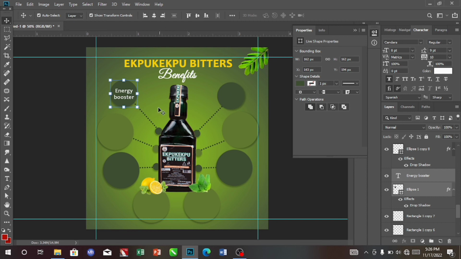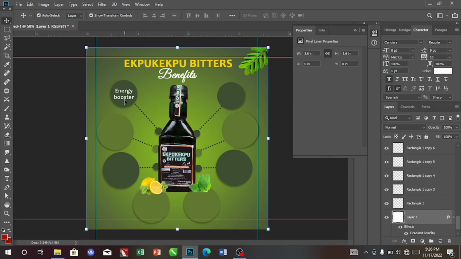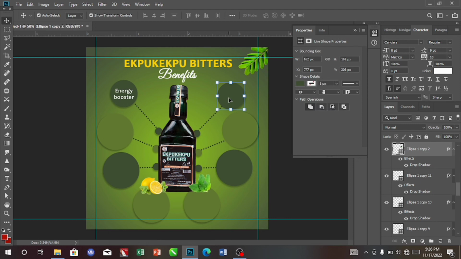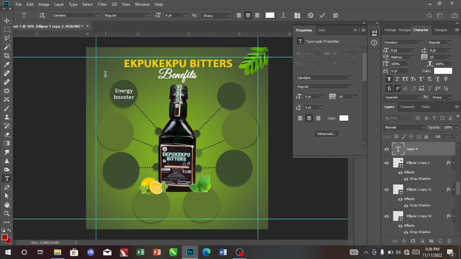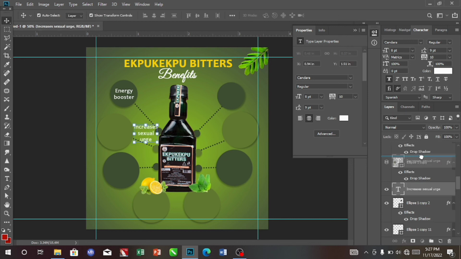So the next thing I'll do now is to add another text. So this is, I want to add the text here. So I'll click on this circle. I'll now come here, select my text tool, click here, and then I will type. I'll be back once I'm done typing.